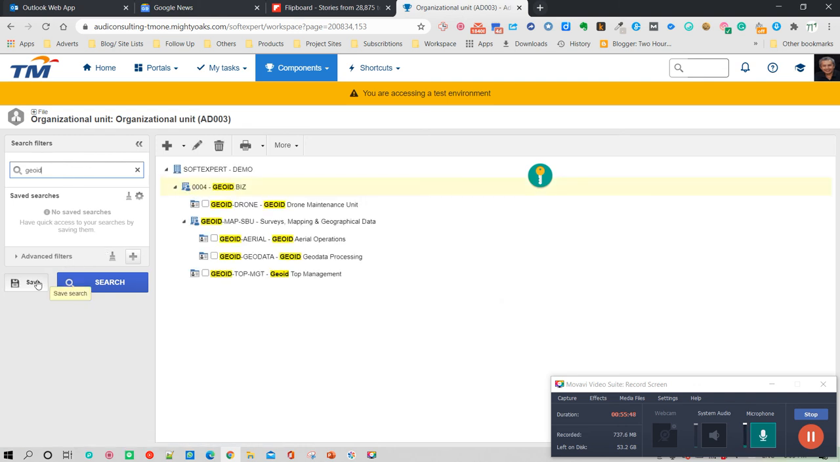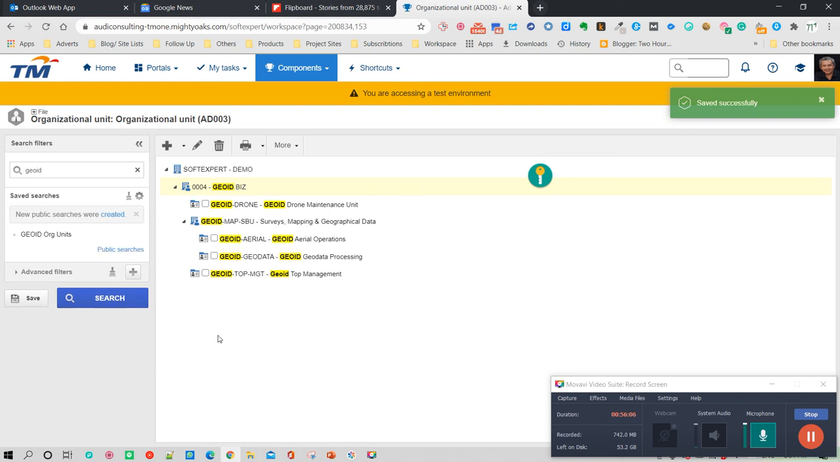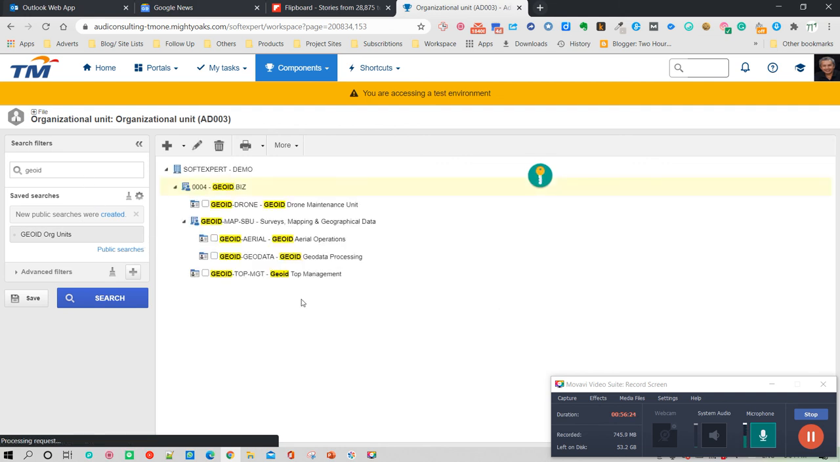Okay, I want to save this search. Make it public. So next time you have to look at your org chart, you don't have to search for it anymore, because if you don't search, it's going to show everything. You can just click on this saved search here and you get the same results as you get by searching for it. It's a shortcut that you can use to increase your productivity.